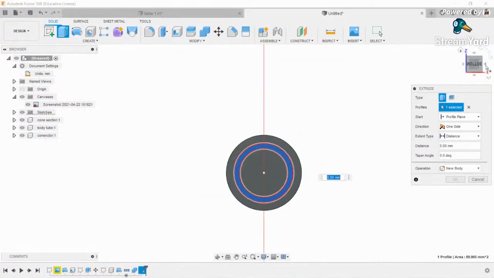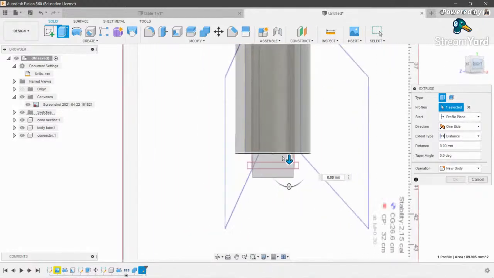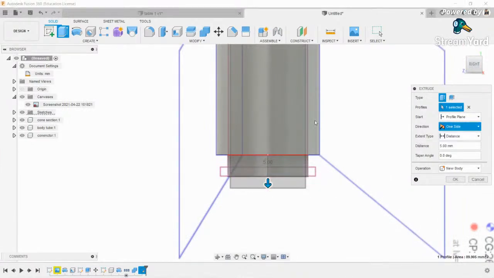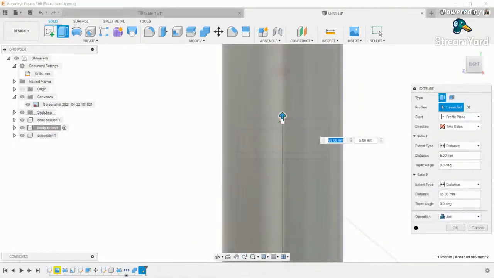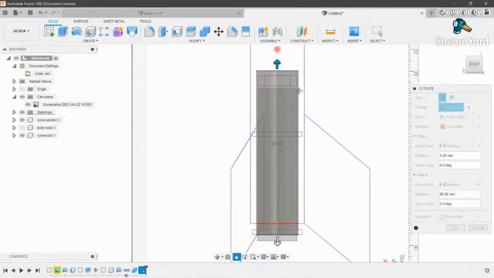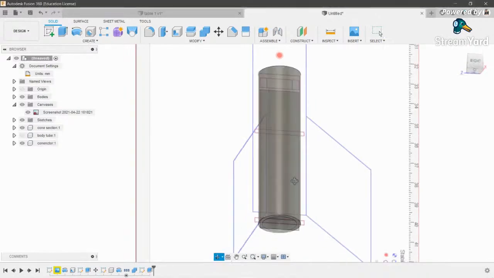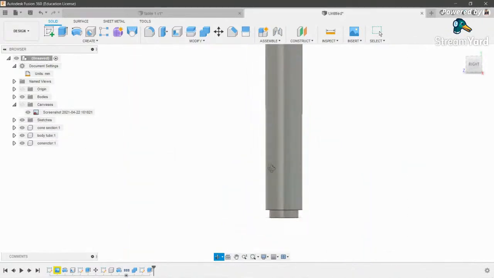Then press on extrude, and with respect to the canvas, like that it's still here, and then choose two sides, and then go up till here. If I hide the body section, this is the inner tube of my model. Okay, so this is the inner tube. Now you can see it's inserted inside.